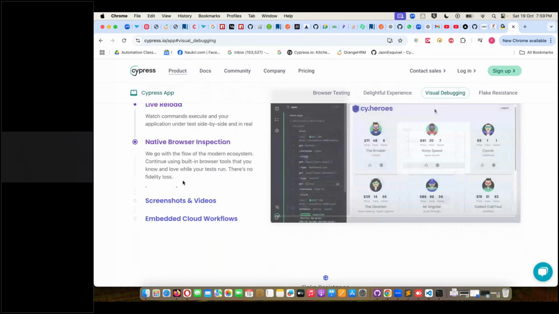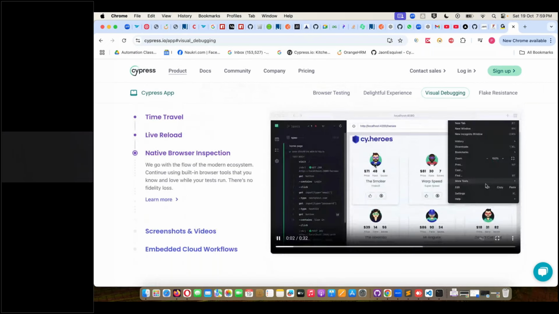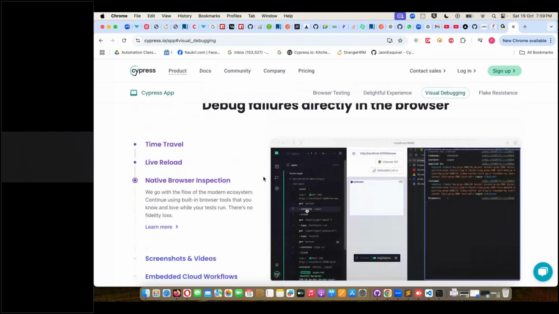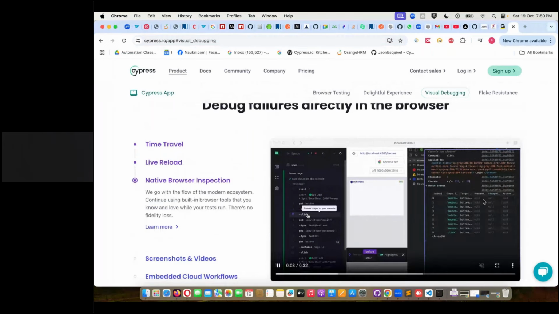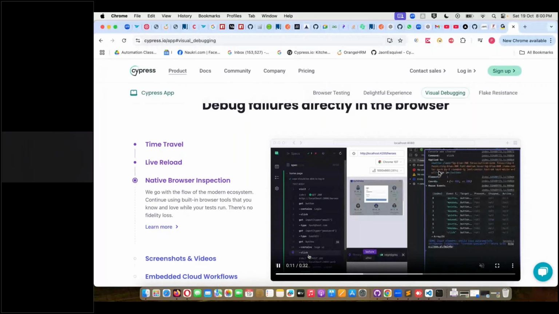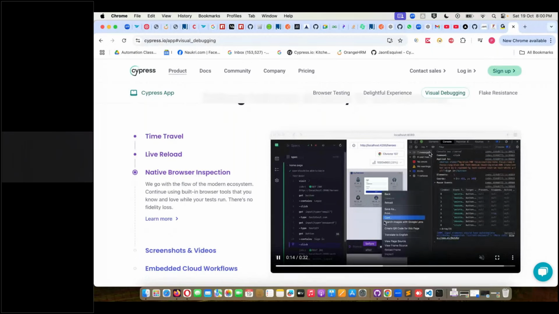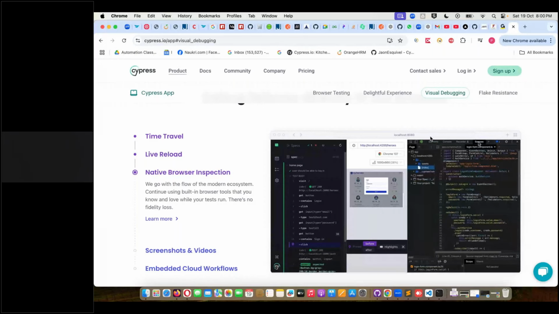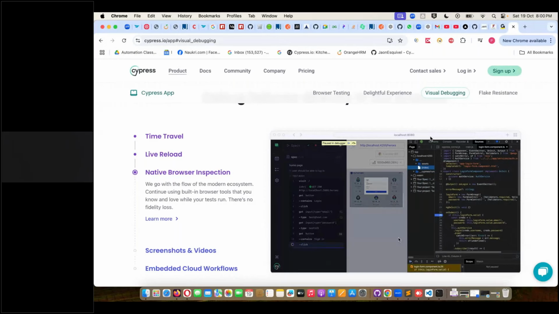So you can see on the left hand section we have the console area. This particular screen is called the Cypress Runner, guys. And we have support for all the browsers such as Chrome, Edge, Firefox, Electron. These are the common browsers which we are using.